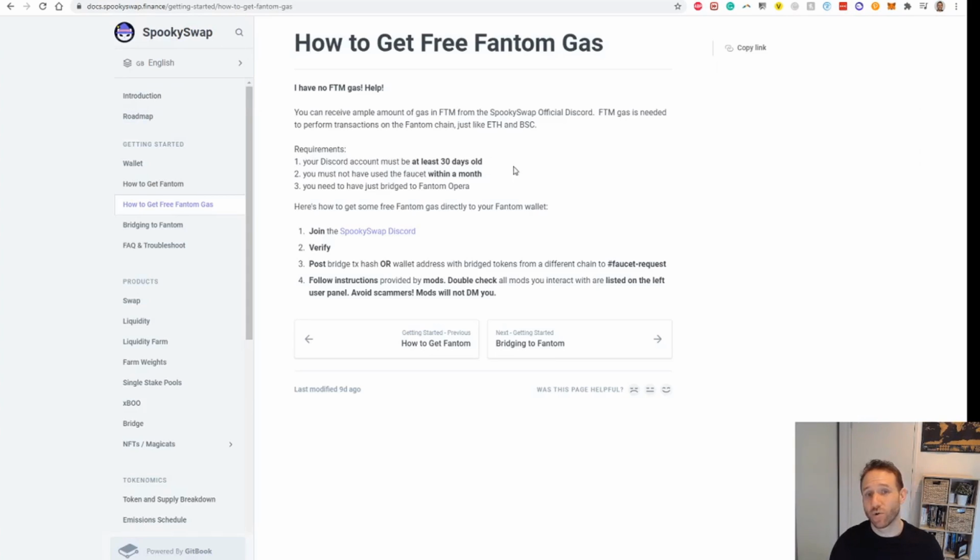Basically, you need to have Discord, and it must be at least 30 days old. So if you don't have a Discord account, you're not going to be able to use this method, unfortunately, unless you want to wait 30 days. So you'll have to buy from an exchange and move it across. You must have not used the faucet within a month. This is a brand new wallet for me, so I haven't. And you need to have just bridged to Fantom Opera. So we have just completed that step. So now we do qualify.